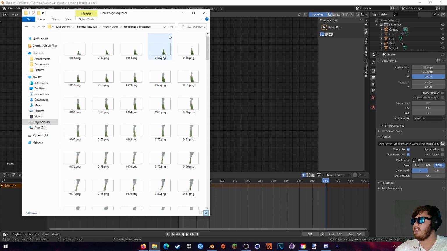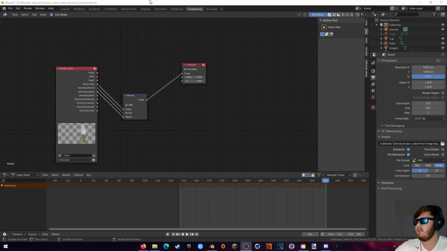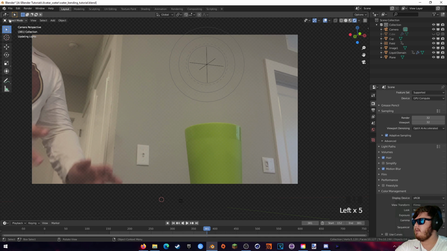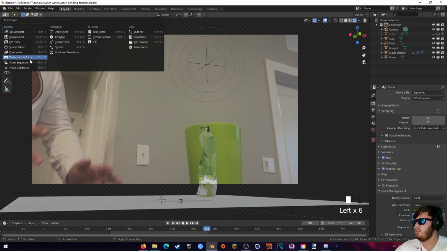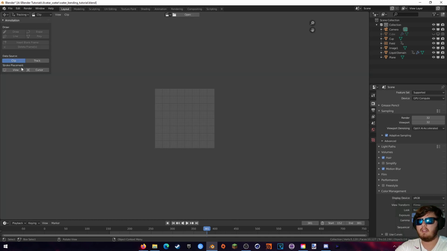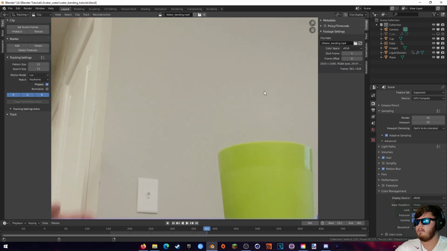Okay guys, now that we have the final image sequence ready to go, we're ready to start actually masking and compositing. So let's go ahead and jump back into Blender. And then I'm going to come back to the layout tab, and then instead of the 3D viewport, we actually want to come over to the movie clip editor. Now we can come up to the top and select our water bending clip like this.